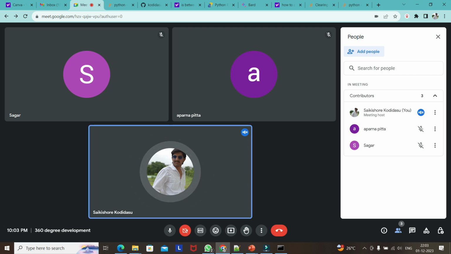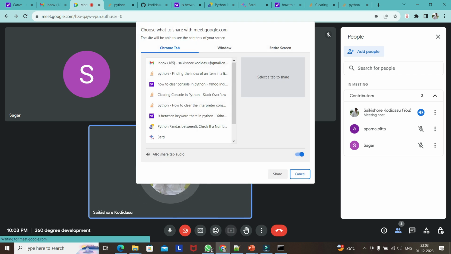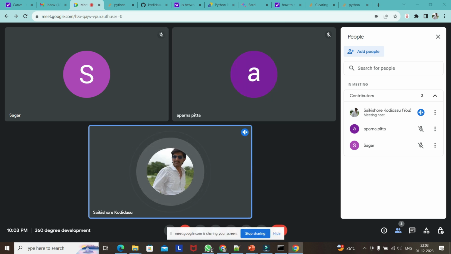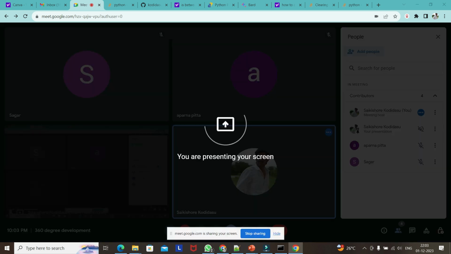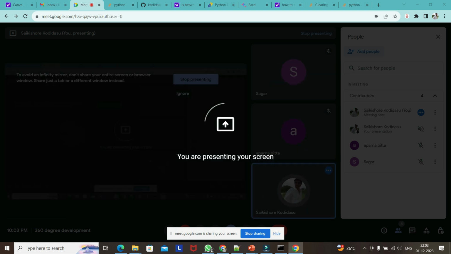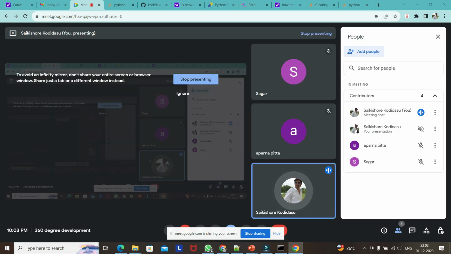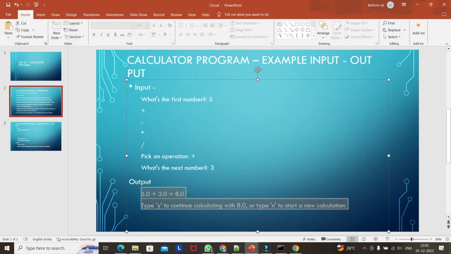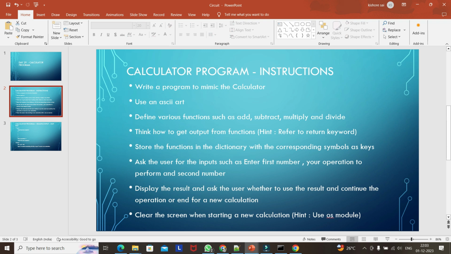So good evening everyone. Today we will see coding a calculator. So it's a basic calculator. Let's see the instructions. So here are the instructions.